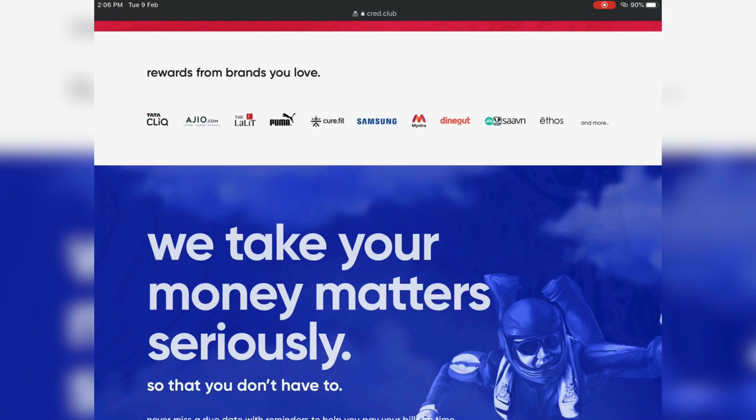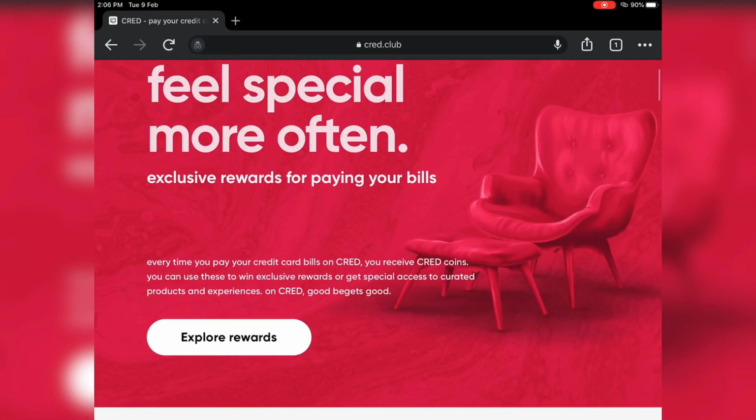And then the last, most important question is, does Cred charge a fee for bill payment for the application that you are using? No, Cred will not charge you anything for this.